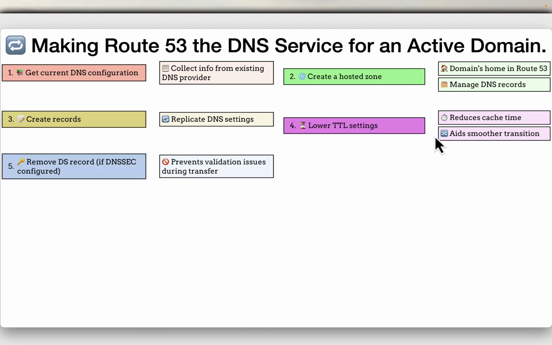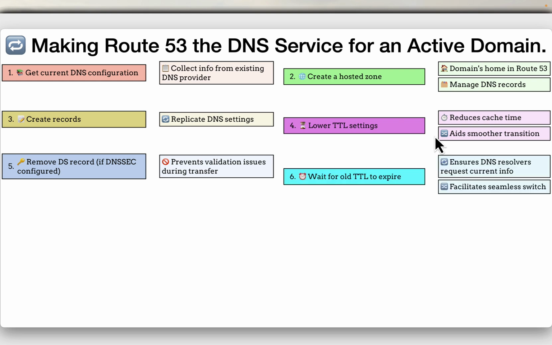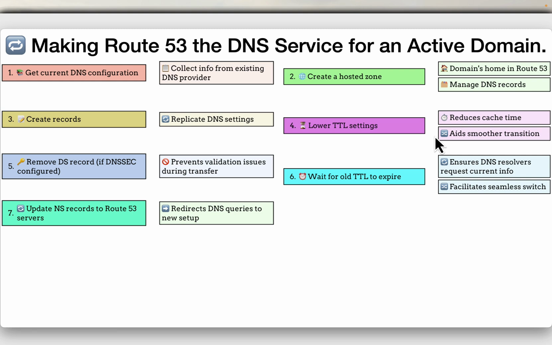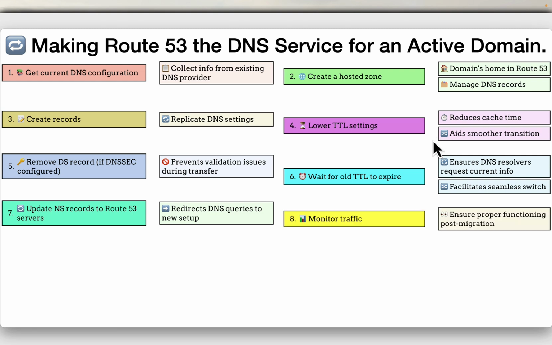So step 5, remove DS record. So if DNSSEC is configured, this is important for preventing validation issues during the transfer process. Sixth, wait for old TTL to expire. Ensures that DNS resolvers request the most current DNS information. Seventh, update NS records to Route 53 servers. Redirects DNS queries to your new Route 53 setup.